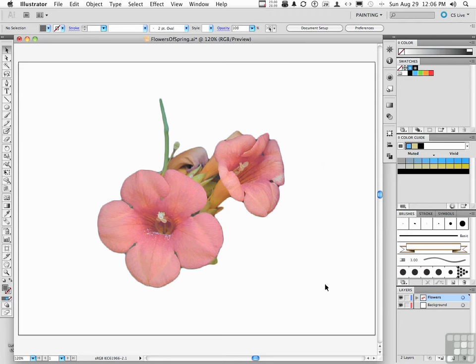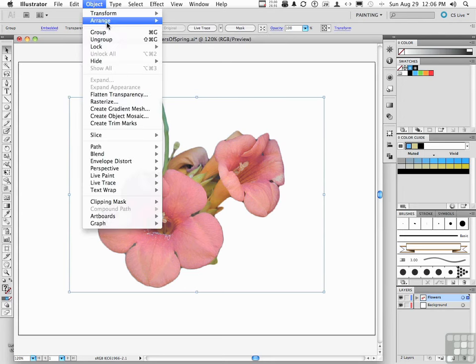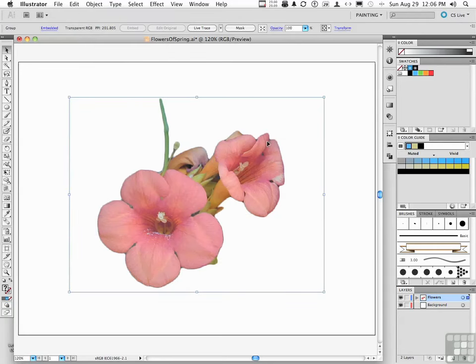What do we want to do next? The next step is actually quite easy. Just click a button. Select our photograph. Come up here and you'll see the word Livetrace. Two places we can do this. Right here, or you can come up to the word Object and go down to Livetrace and do it there. Doesn't matter where. This way's faster, I suppose. Click the button.